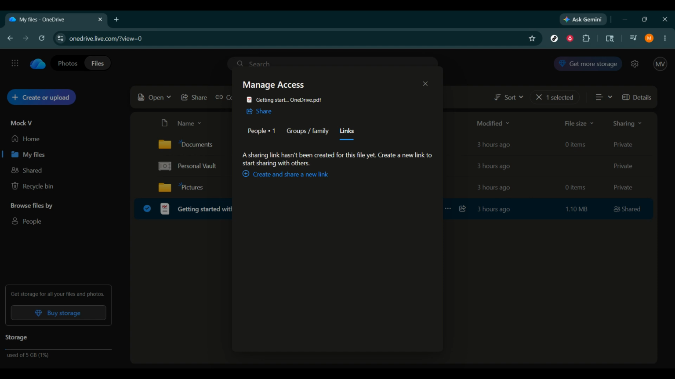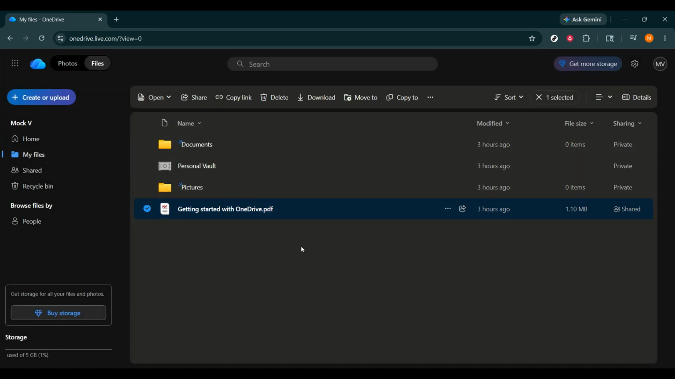If you ever need to share it later, you can always create a new link with the exact permissions you want. So that's how to stop OneDrive sharing files and folders quickly and safely. It only takes a minute once you know where to look.